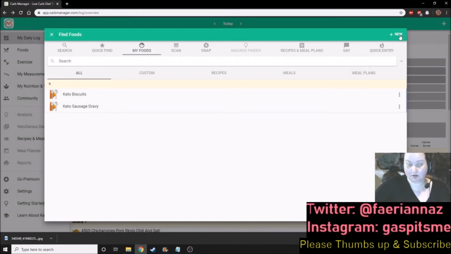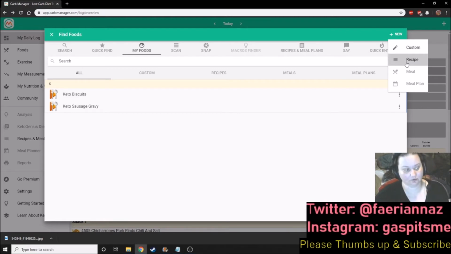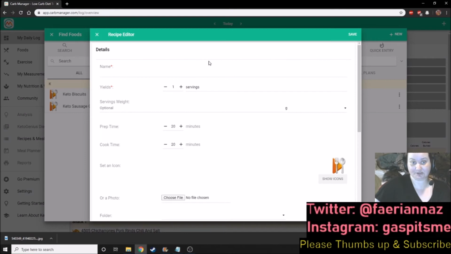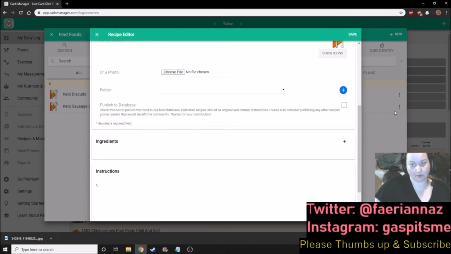Or you can click the new at the top, and if it's a recipe that you're trying out or that you found online and it just doesn't have all the macros in it, you click recipe, you type in the name of it, how many servings it is, the weight maybe per serving, your prep time, your cook time, photo. You can publish it to the database so other people, if they're using the same recipe, can find it.